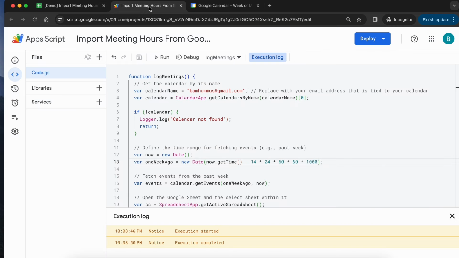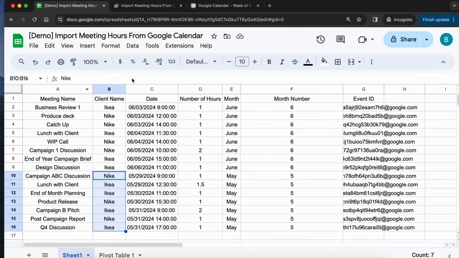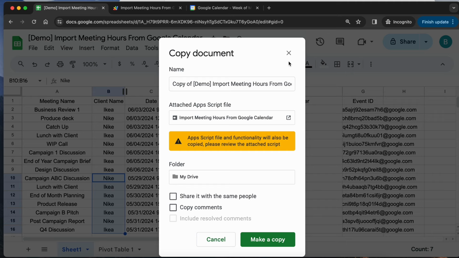Now let's jump into the code that I would like to explain how to make this happen. If you are interested to follow along with me, click the link in the description. I do have a sheet where you can just open up and then create a copy. Yes, so you can make a copy.